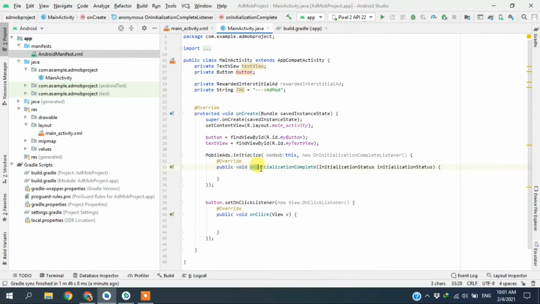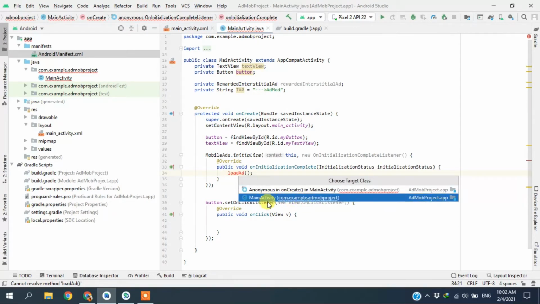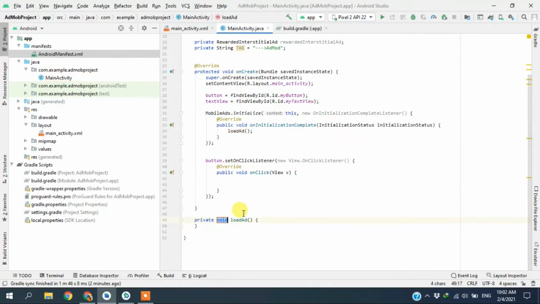Inside onInitializationComplete, as soon as our SDK is initialized successfully, we can load our rewarded ad. So I copy and paste this one here. And after that, to create this method, I will select it and use Alt and Enter to create this method in the main activity, like this.